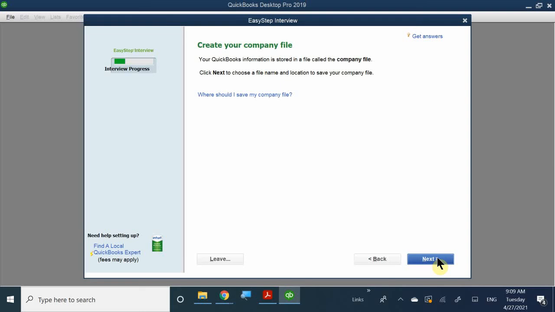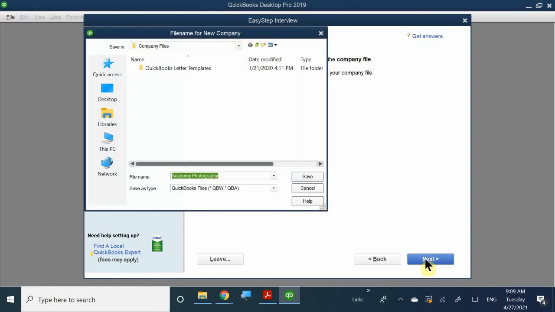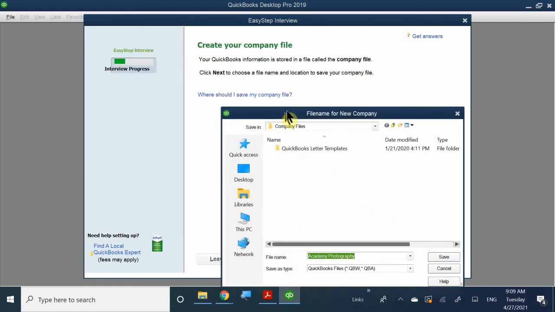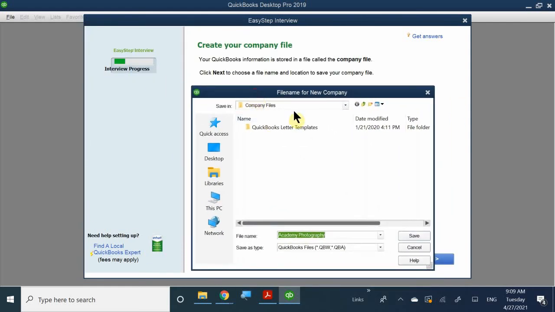Okay. So now the next step here is that we're going to be creating our company file. It says that we're going to go ahead and select where it's going to be stored. So when you click next, this is where you are going to locate or designate a specific place on your computer for where you want to create the company file.